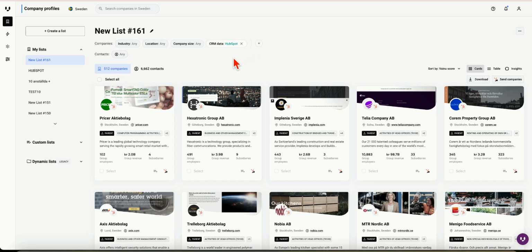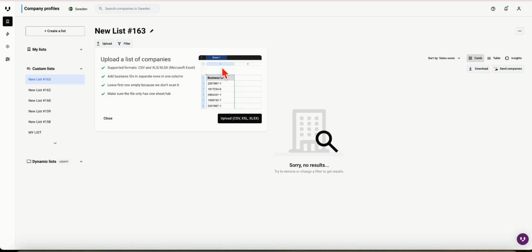And you can use any type of filter or any type of list that you're looking for to generate these insights. So you could either upload a list. A good example here would be if you have a list with all of your current customers and you wanted to see what are the similarities between those companies. You can just upload a list and then follow the instructions that you see here in order how to upload.